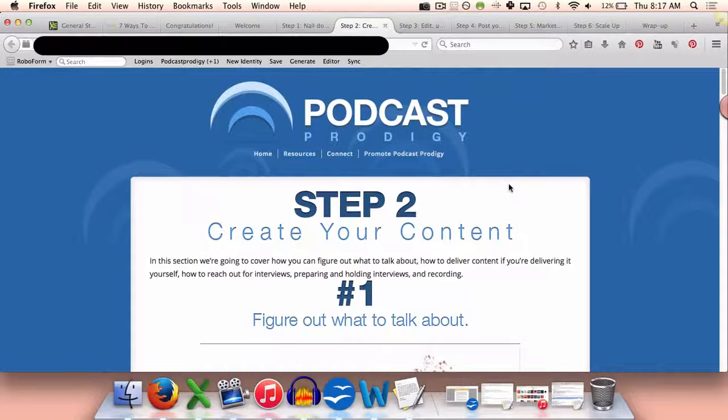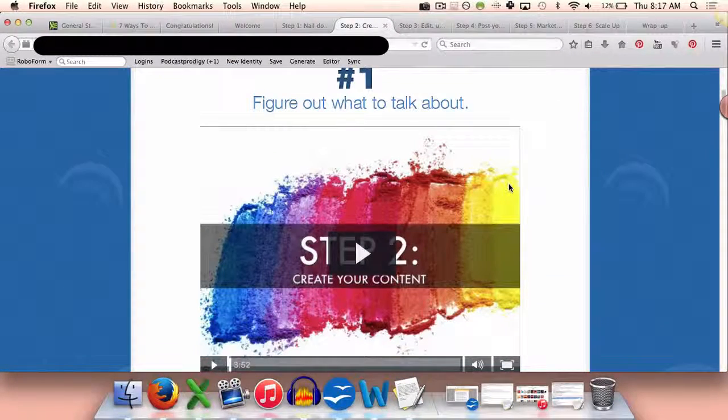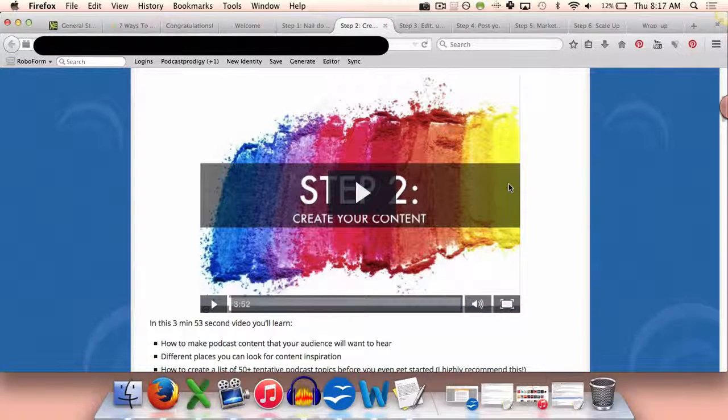Next, in step two, we talk about how to create your content. The first thing we talk about is how you know what to talk about. We go over different ways that you can make podcast content, places you can look for content inspiration, and how to create a list of topics right now, because when you get started with podcasting, you're going to be really excited about everything.